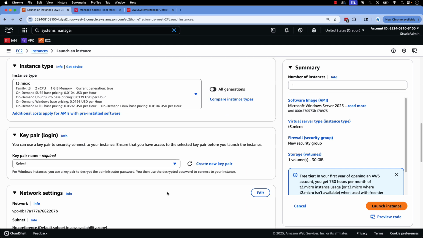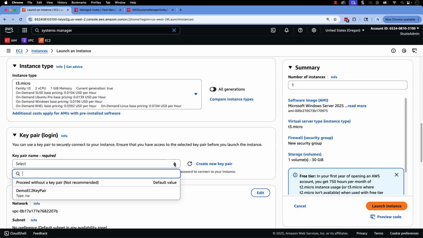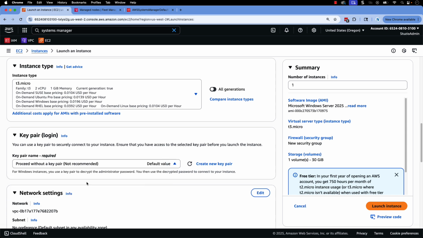For instance type, I'll leave it as T3 micro. For key pair, I'm going to proceed without a key pair. For the purpose of connecting to EC2 using Session Manager, we don't need a key pair. This is one of the main advantages of using Session Manager, which uses IAM credentials to authenticate.